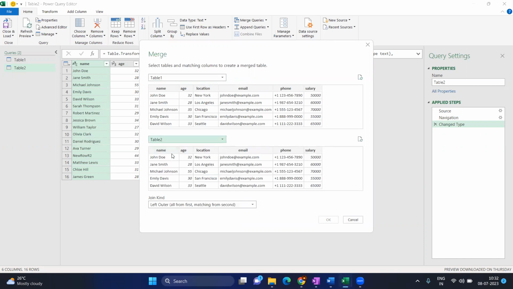Now I need to compare. However, I need to have a common key. Let's consider the name column, and in the second table also. So it will consider only the name column for comparison. But in case you want to see any value change in the entire row, you can select everything. For example, I can select all the columns.